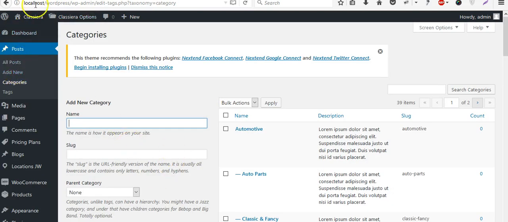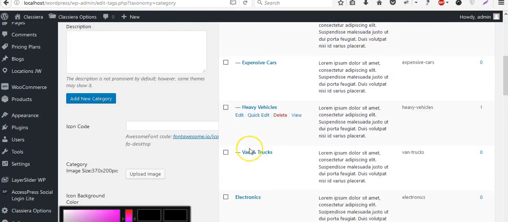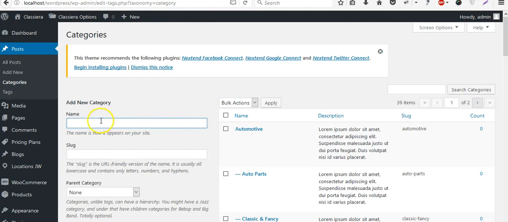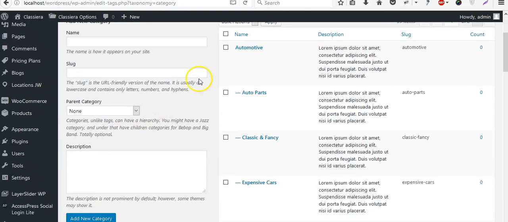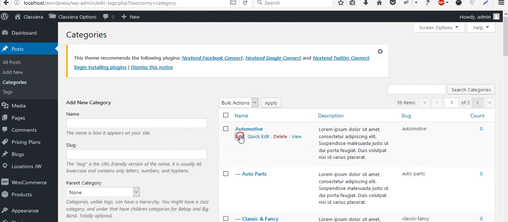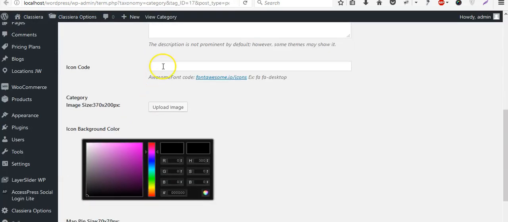You need to come to the WordPress dashboard, Posts, Categories. From here you can edit any category, or from this form you can also add new categories. So let me edit an old one. From here you will see the icon code option. So you can get an icon from Font Awesome as per your need. Like, first let me select desktop.